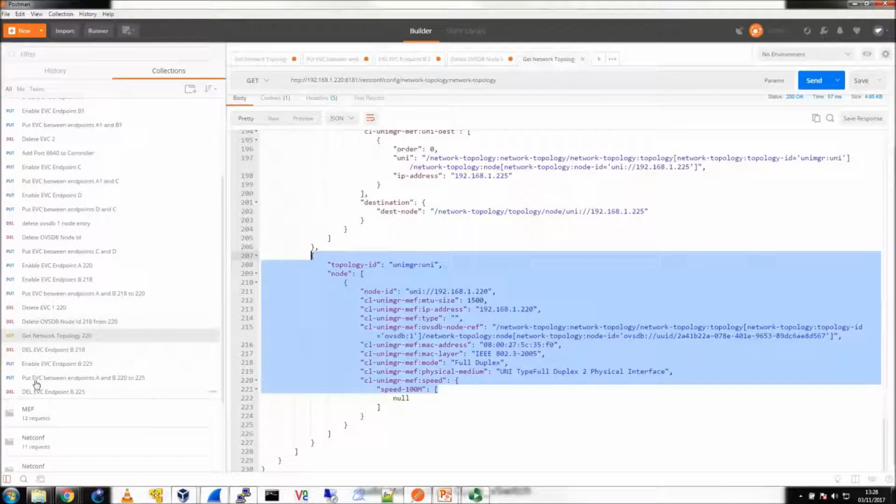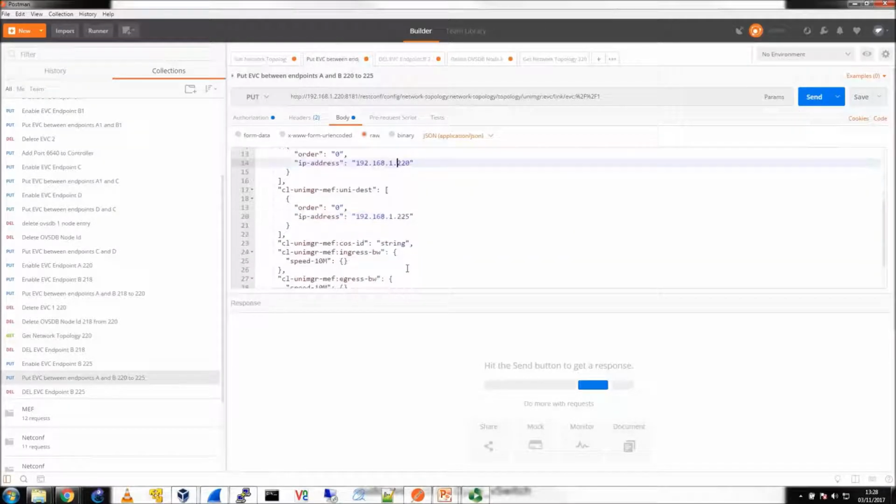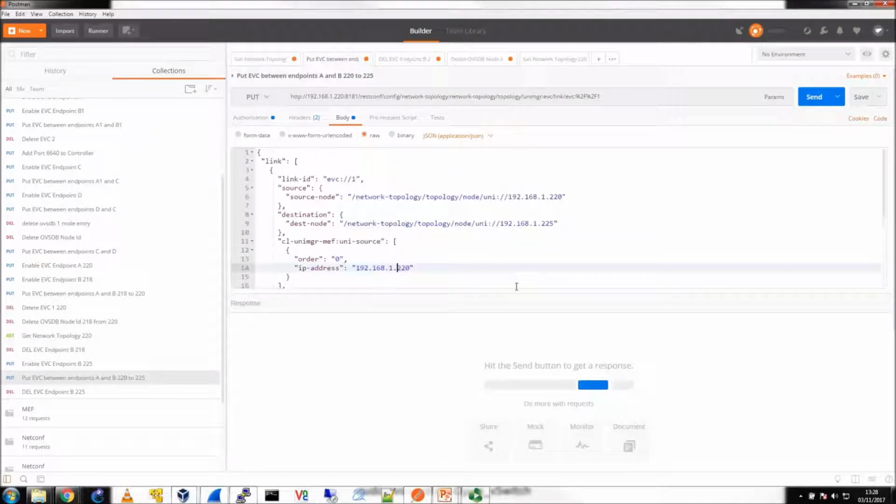So all I need to do is pick out from my appropriate deletes the one that will take away the EVC itself. So we could do where we've got the EVC between the endpoints as the put, and without going into the detail just yet, we'll come back and have a look at that.